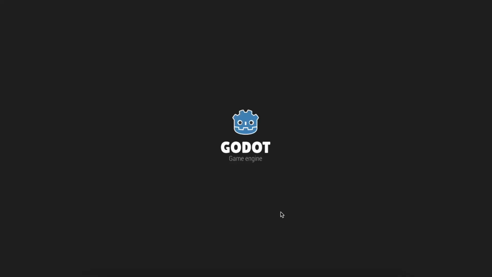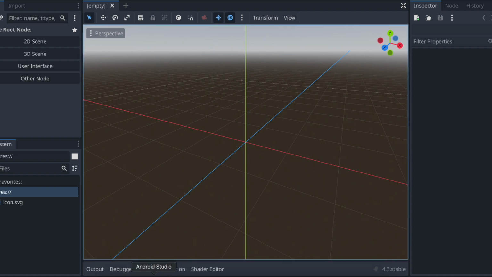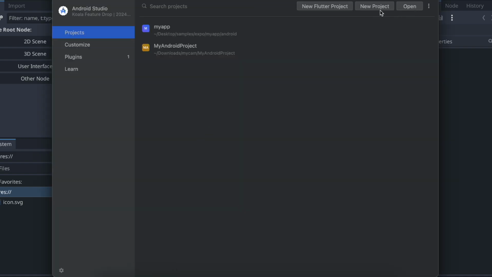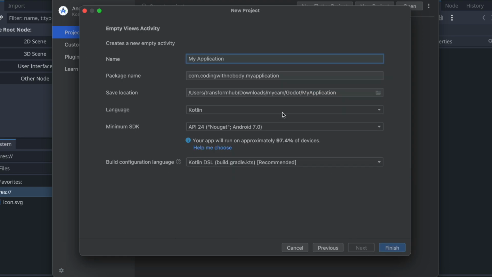Then, given that we have to create an Android plugin, we also have to create an Android project. So I'll open Android Studio and click on new project. Here I can select empty views project, click on next, and again I'll name it my Android project, and click on finish.